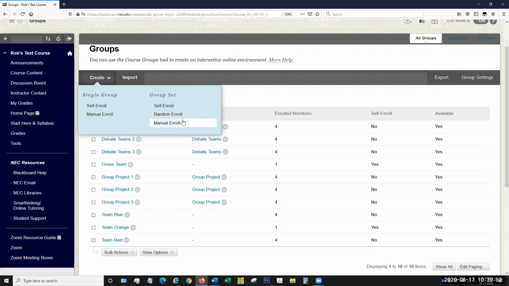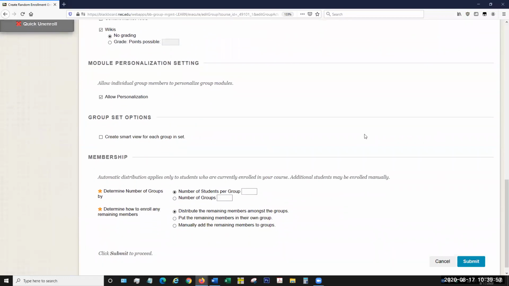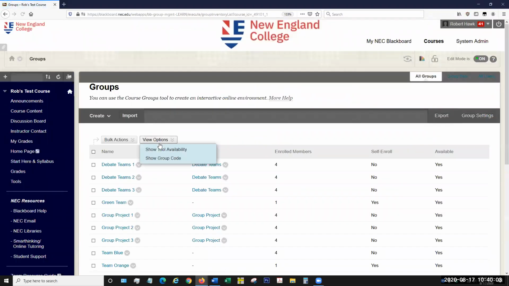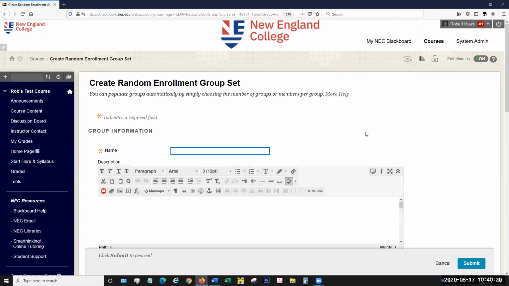Okay. Random enroll. On the group's creation, you can see that the group set has one extra item in this list that single groups don't, and that's the random enroll. We kind of did that already with manual enroll, but I want to show you what random enroll does for you. Instead of bringing you to the enrollment page like we did on manual, this will just automatically randomly assign students to the different groups we create.